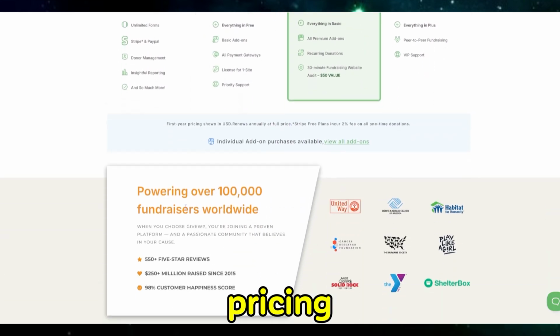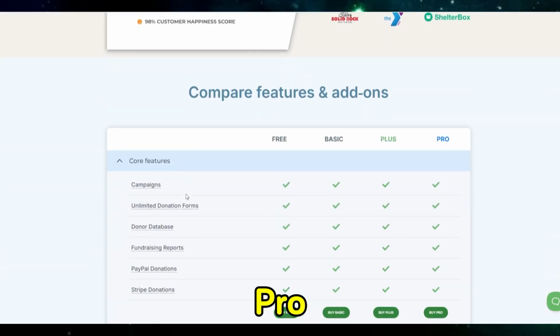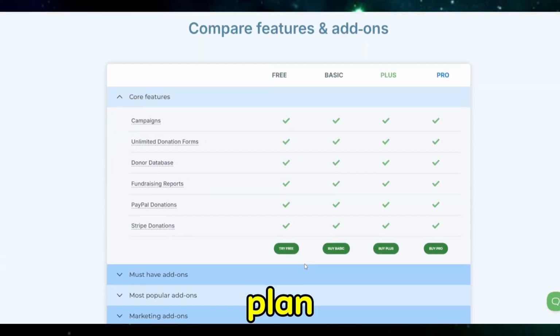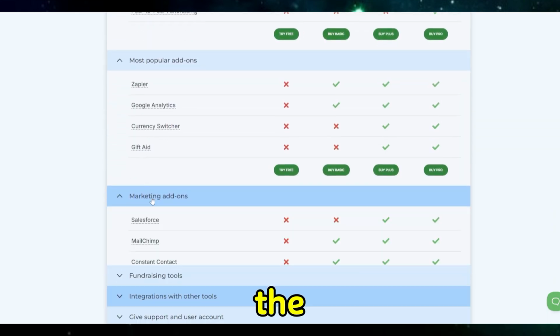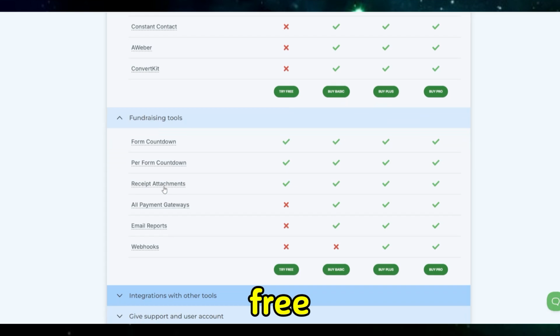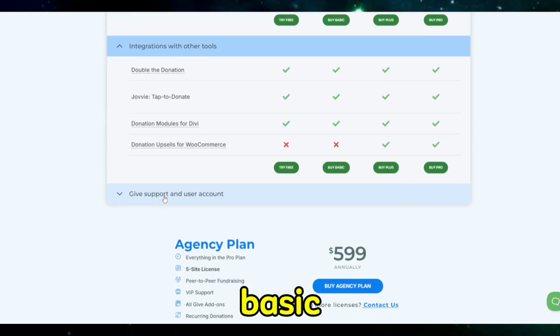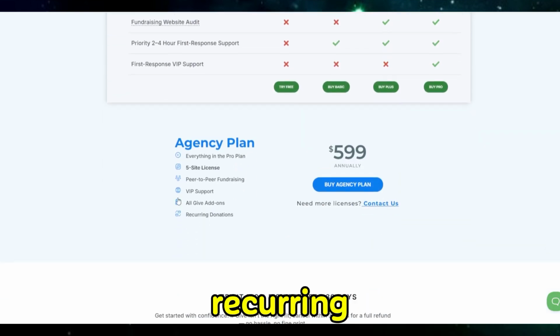Givewp offers 4 pricing tiers: Free, Basic, Plus, and Pro, all billed yearly. The free plan includes unlimited forms. The paid plans start at $149 per year for the basic tier, which includes everything in free plus Stripe and PayPal gateways, basic add-ons, donor management, and recurring donations.